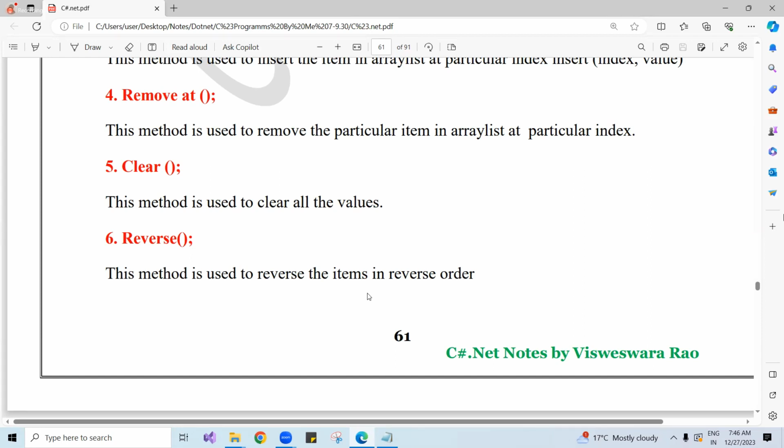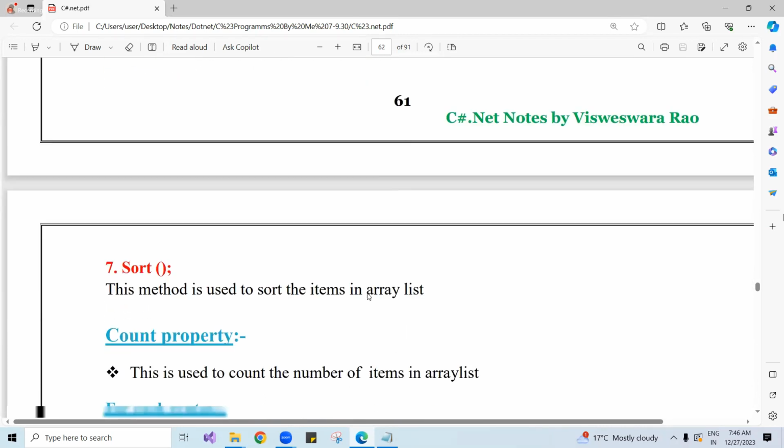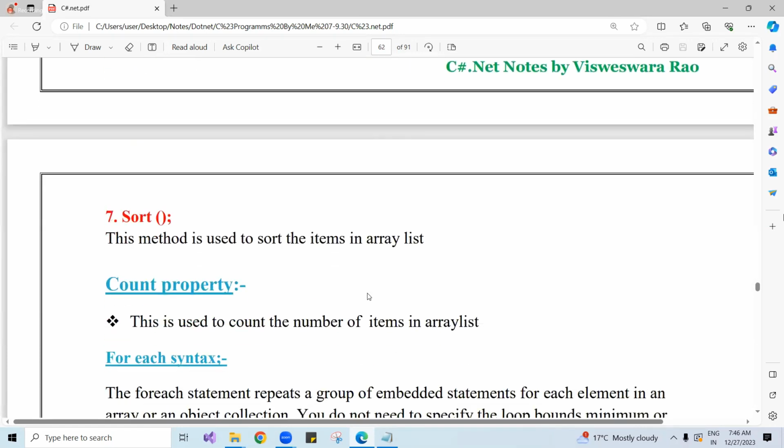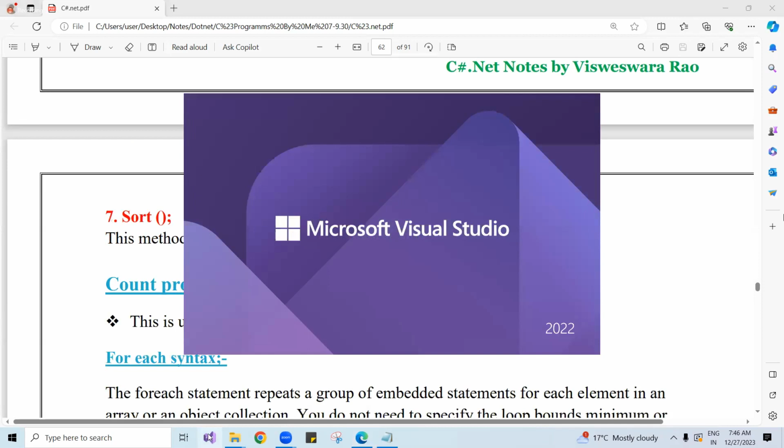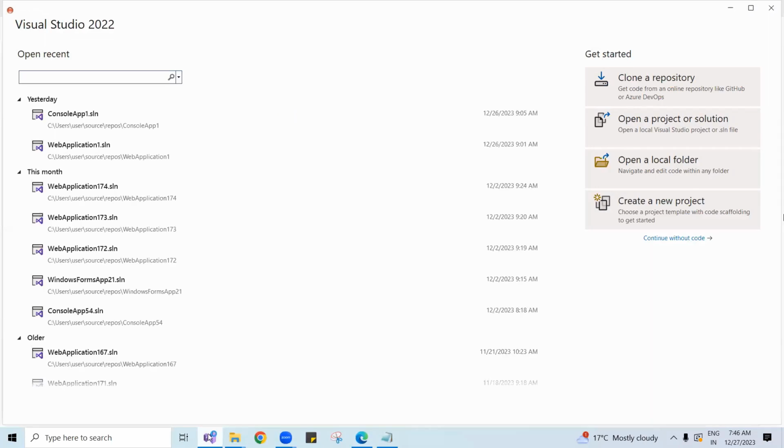Sort will help us display the values in ascending order. Now I will just show the example of how it is working, and after that we'll go back to some other theory. I just want to show the difference between Add, Insert, and RemoveAt. Just small programs only.